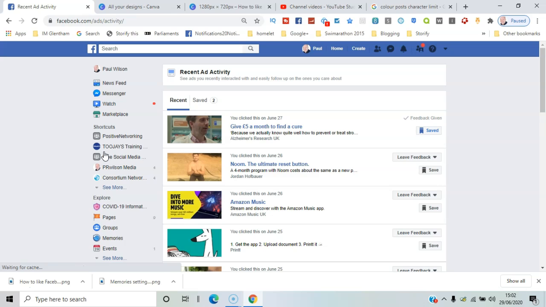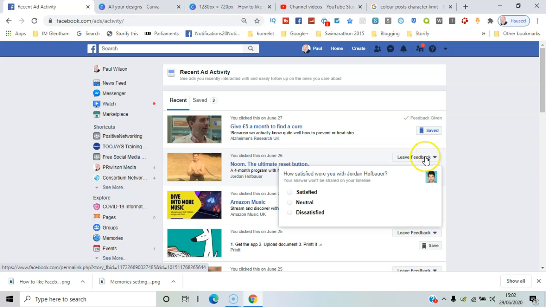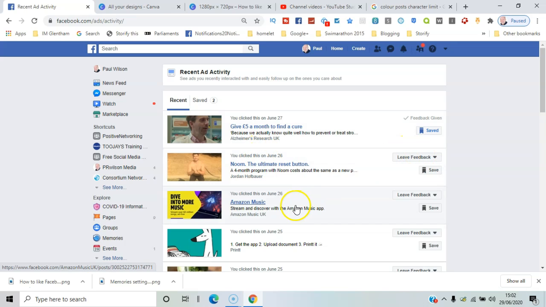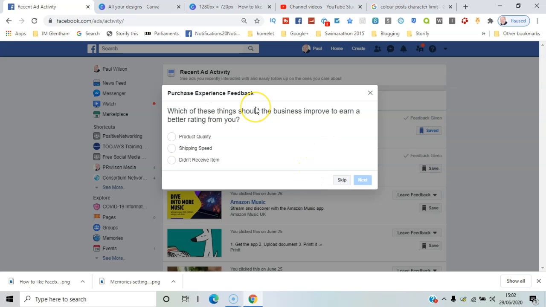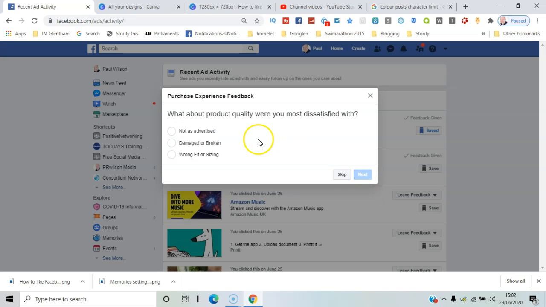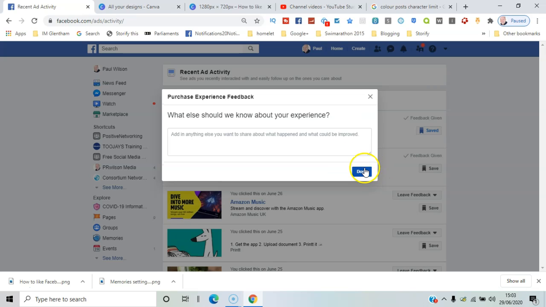So what you can see is the most recent adverts you've given a response to. You can even leave feedback on the ad. So for example, this one, you might say neutral. What could they do to improve? You could give them some tips there. So product quality perhaps, and then you've got specific things you could criticize, so not as advertised. And then you can fill out some text about what happened.